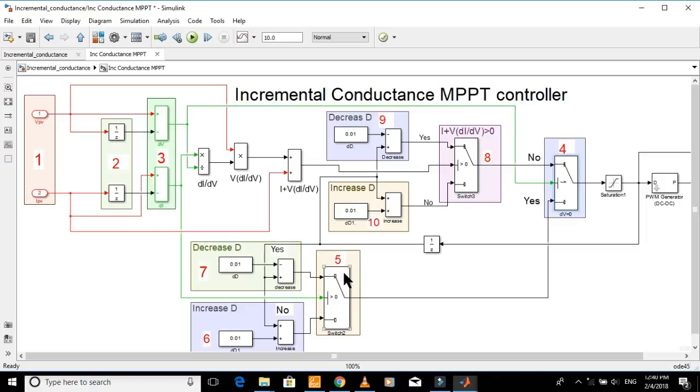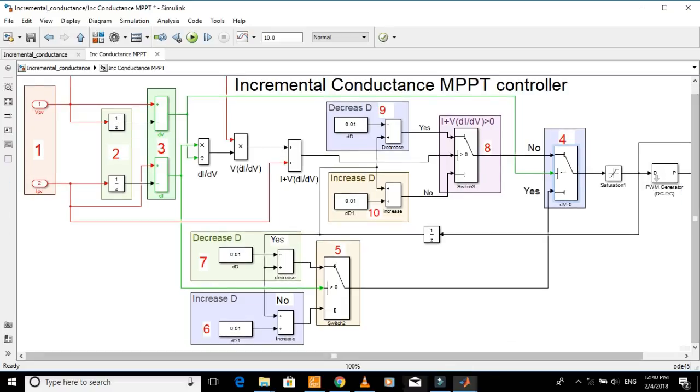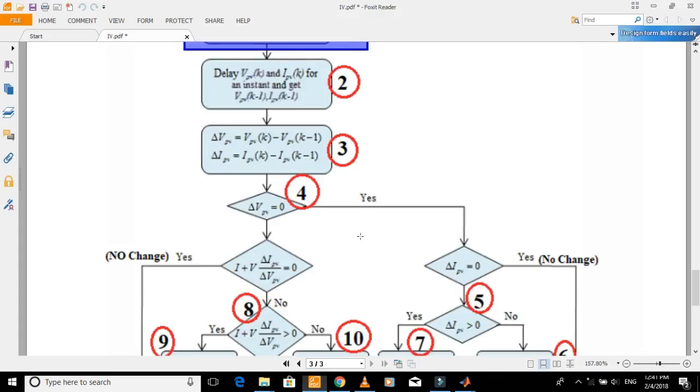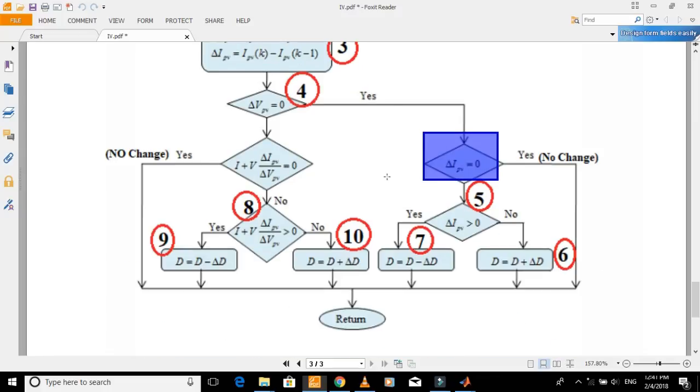You can learn it just by comparing the blocks with the same number. I'm going to explain just one thing. In the Simulink model, 2 of the flowchart blocks are not considered. This one, and this one. These 2 blocks are not considered while building the model in Simulink, because if the conditions in these blocks are satisfied, then we don't need to change the duty cycle. When the conditions given in these 2 blocks are not satisfied, only in those cases we have to change the duty cycle. Hope you got this point.